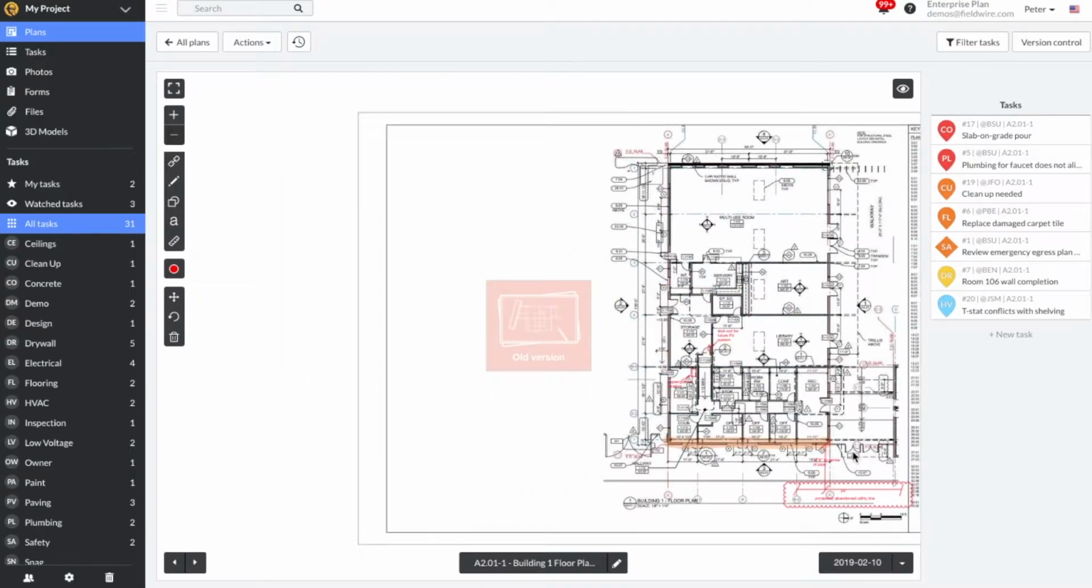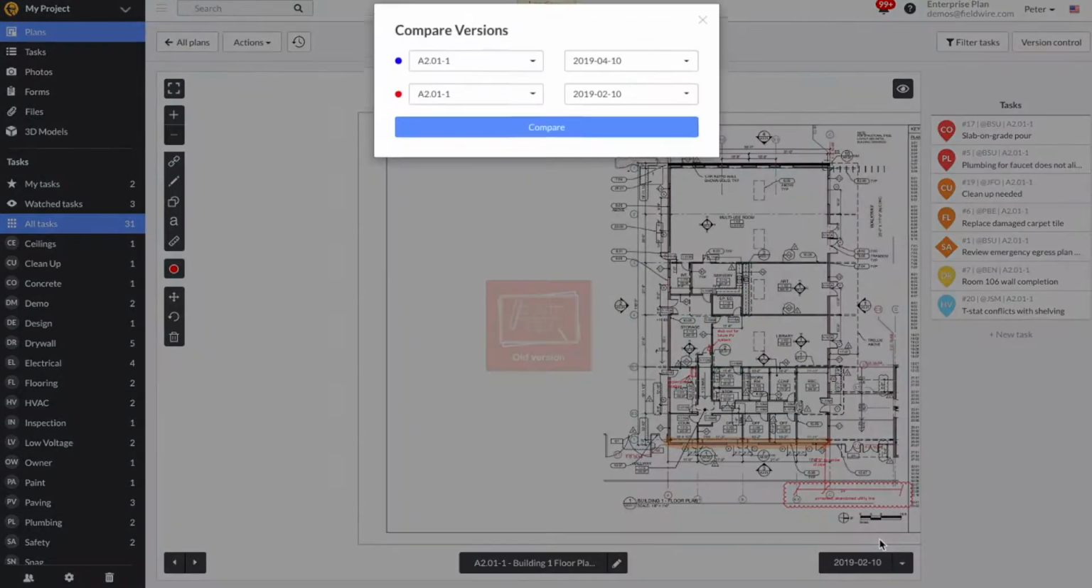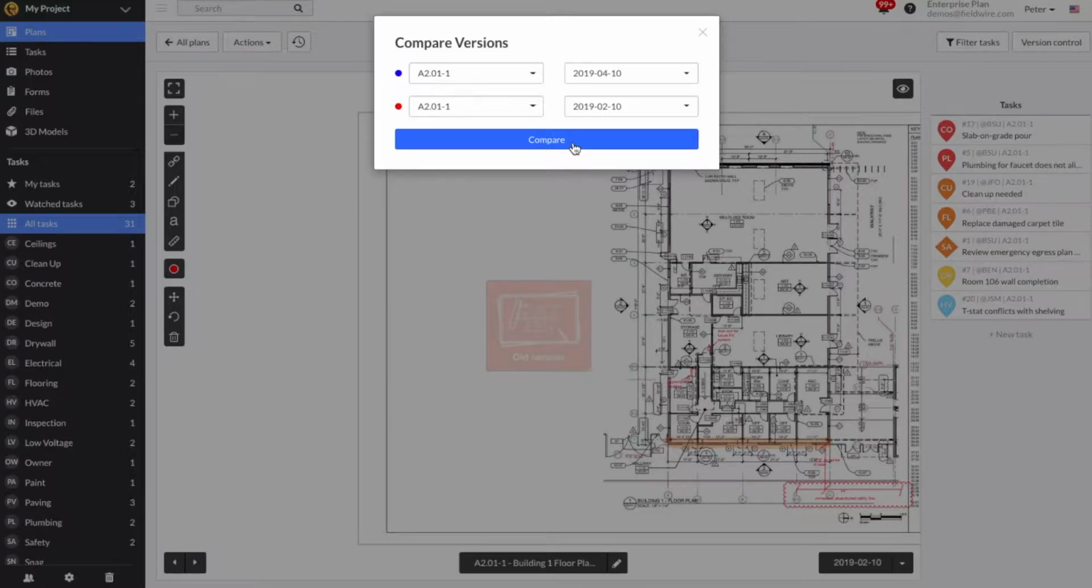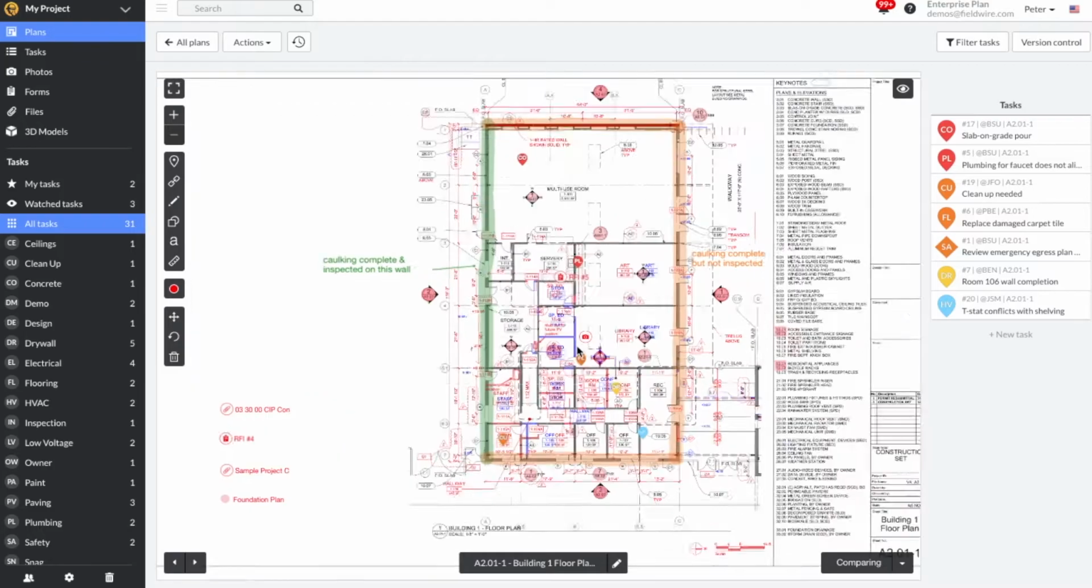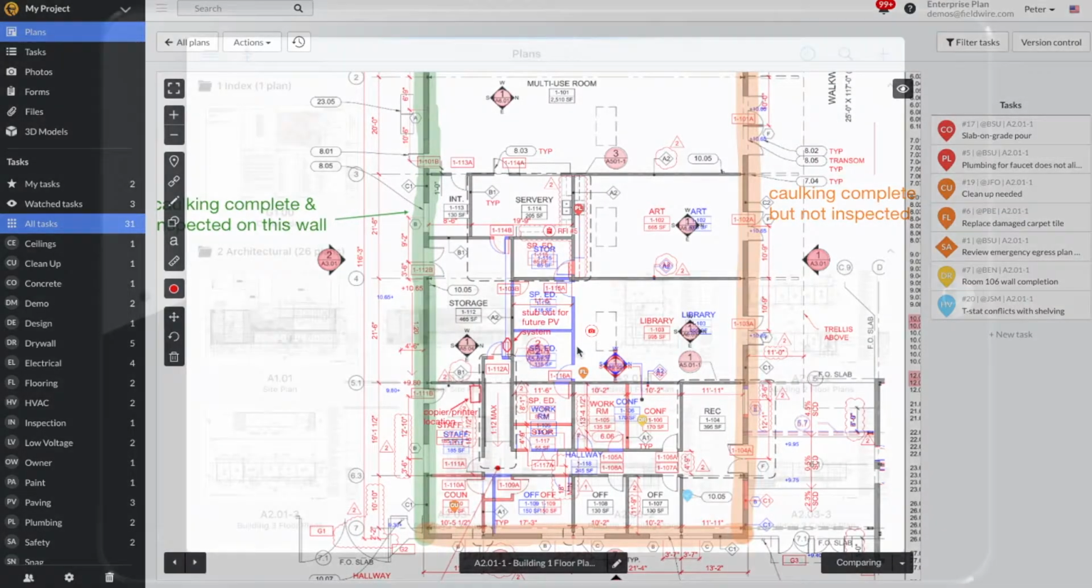Fieldwire is going to store all versions of plans so that you can later compare changes. You can analyze changes between revised drawing sets and even overlay entirely different drawings to discover potential conflicts.